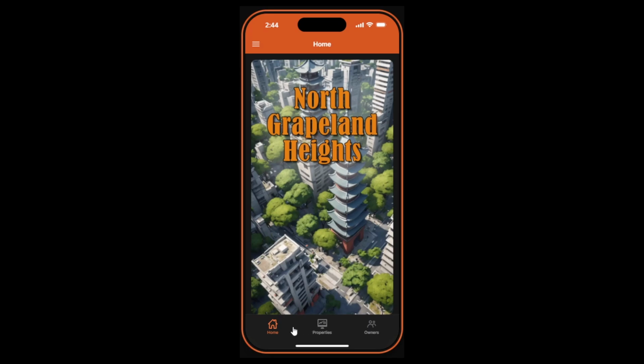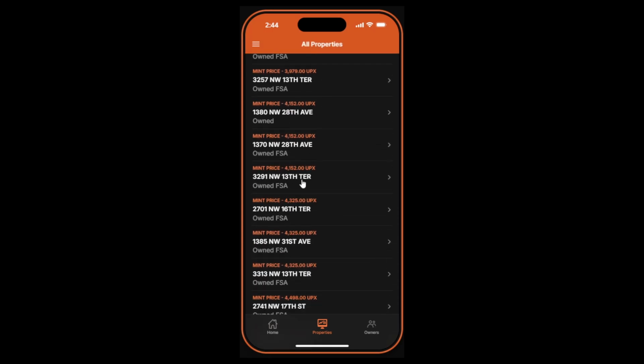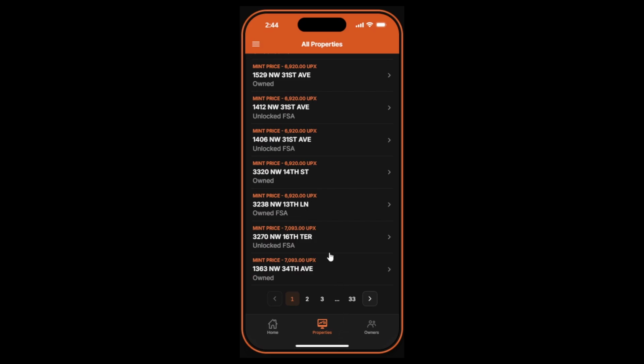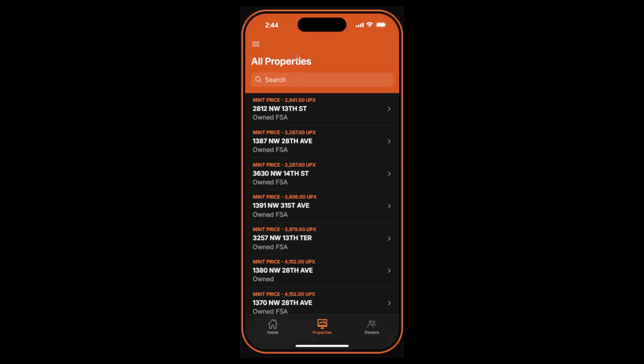And so I've created a couple of pages. One's properties, and this lists all properties in the Excel spreadsheet. I can change this data to anything you want, but I'm basically thinking that the address is the important thing. And then I've shown what the mint price of each property was, and whether it's owned, and whether it's an FSA property. And obviously there's a lot of data, so I split it up into 50 addresses per page. It could be split up into anything, but I just chose 50.